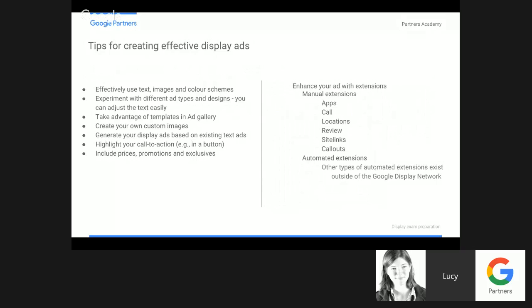So make sure your call to action is really obvious. One of the nice features is turning it into a button that people can click on. If your call to action is in a button, people know that that's what they've got to press and that's what you want them to do. Often the ads can look so good on the sites that people don't realize that they are ads. So having some sort of button call to action will mean that they know what they're expected to do, and they can click on that and come to your site. And as I said earlier, make sure you include your prices, promotions, and exclusives.